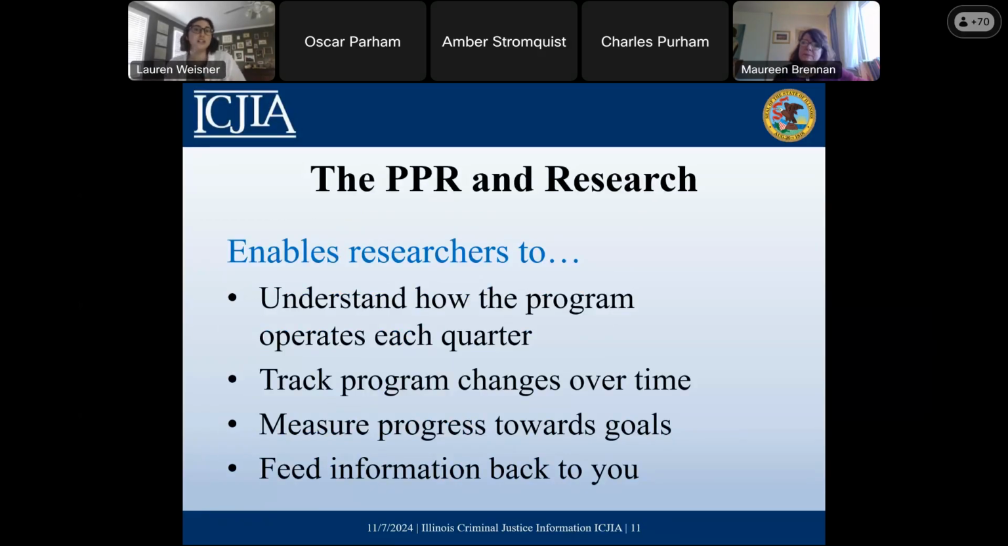So how does your PPR tie into research? Specifically, your PPR enables researchers to understand how your program is operating each quarter. So we can look at the data that is submitted, and we can also track how that is changing over time, right? So we can see an increase in things like clients served. Maybe there's a dip in clients served, and like Maureen said, that could be explained in your narrative as part of your PPR. So really, it provides us a better picture and understanding of how your program is working throughout the quarter. It also measures progress towards goals.